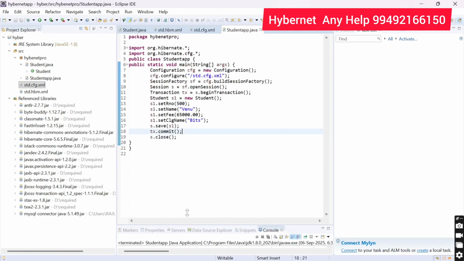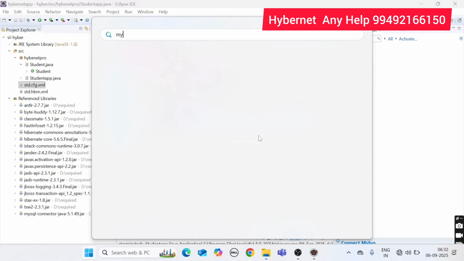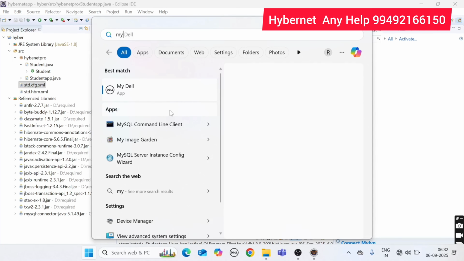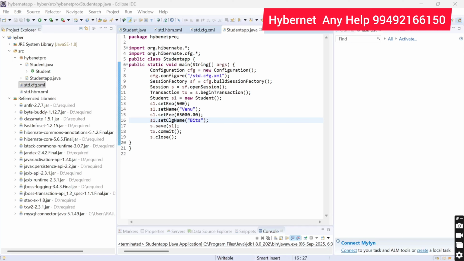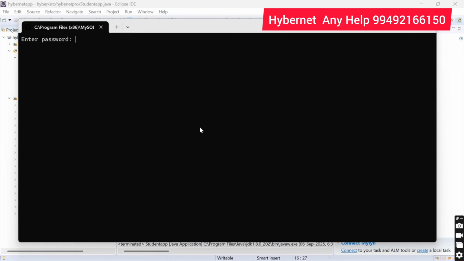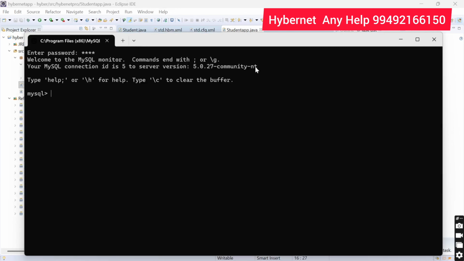So how to check this output? You can see I have given roll number 500, name Venu, fee 65,000 and college name bits. So we are going to expect this data in MySQL. Just open your MySQL file, the MySQL command line client. After completion of this, you need to check whether the data exists or not. I opened it with my password. It is asking for the password.